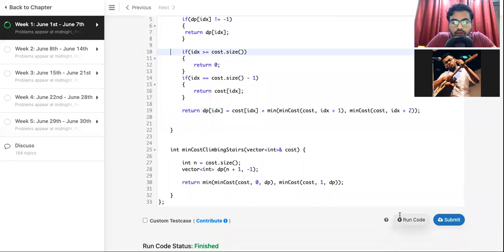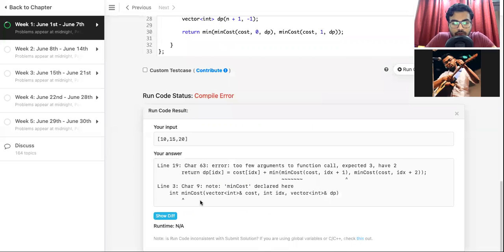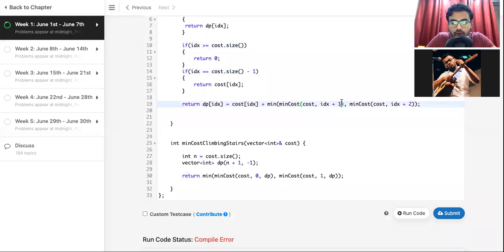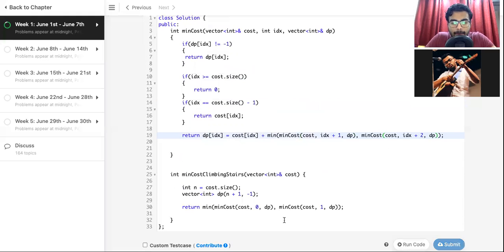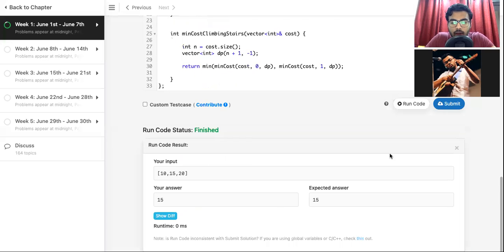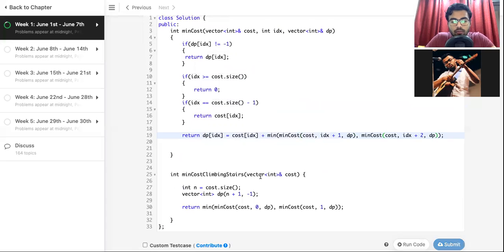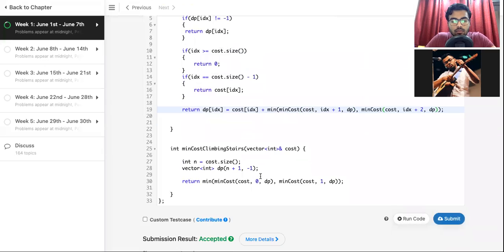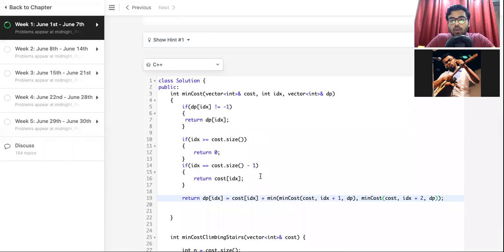So let's run the code to see if everything is working fine. Okay, we need to put it here too. Yeah, let's run the code. Yeah, that is accepted.